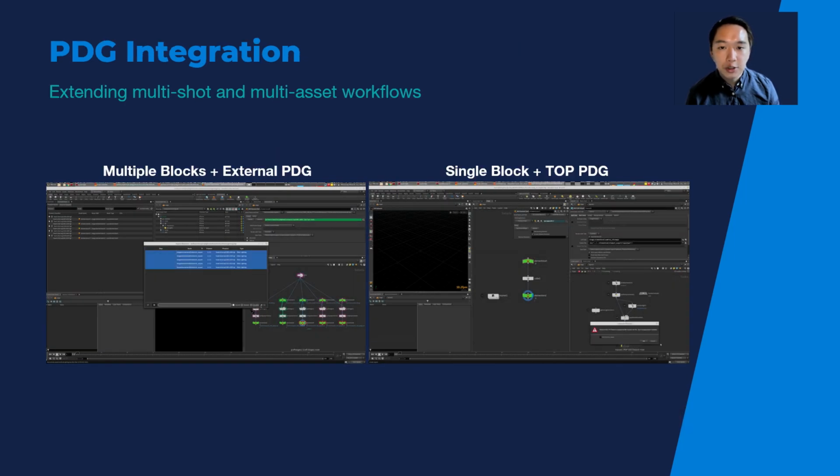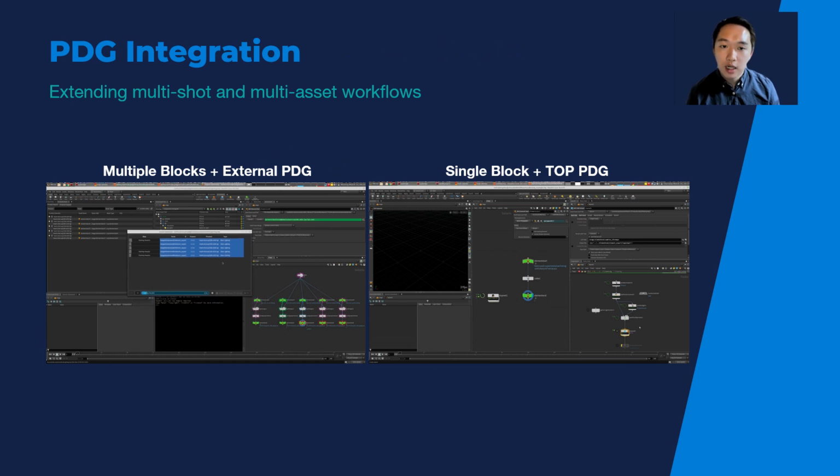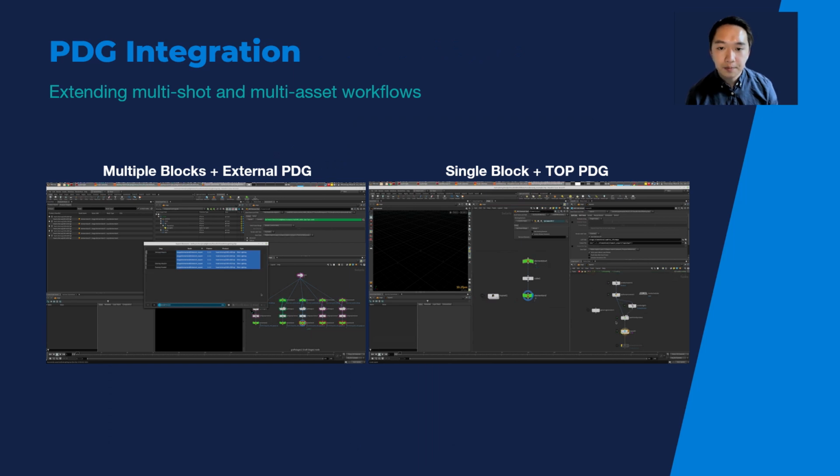While block nodes were procedural and reusable, advanced setups that use context options or PDG required some technical setup. Artists were also able to work on multiple shots or assets at a time and merge them together, but that could result in large graphs for some setups.